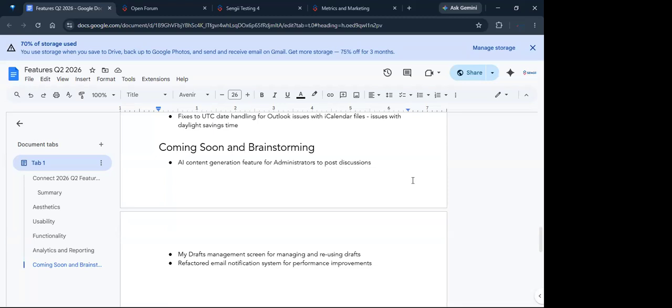And then My Drafts is something that we've had some customers ask for: managing drafts and reusing them, posting in multiple groups, modifying that sort of thing. And as far as the refactored email notification, that's mostly for individual immediate notifications, to hopefully get those out faster for the folks who have wanted them to go out faster, including things like personalization rules and custom content, but at a higher speed. All right, that's my 2 cents.